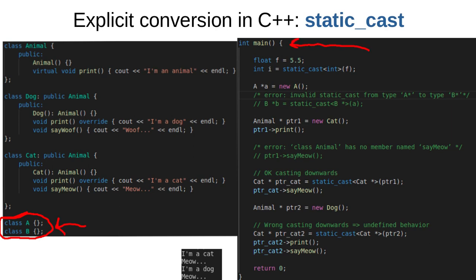So static cast. The first example is as we did in the implicit and C-style conversion. Here we have a variable of type float, which equals 5.5. I'm trying to cast it using static cast to an integer type. So simple, I use static cast, the target type is integer, and I put the variable name f, which is of float type. In this case i will equal 5.